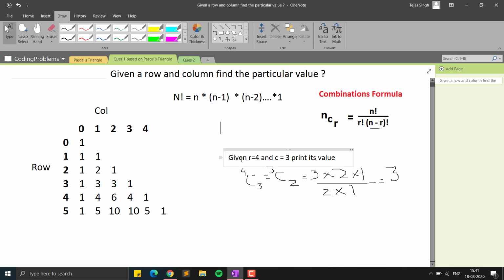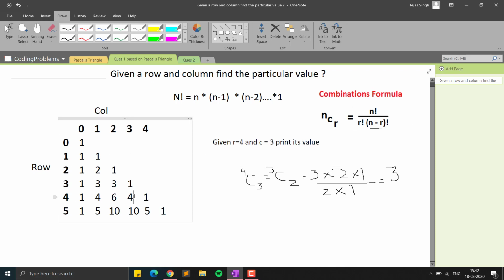Now, if the interviewer asks you to print a particular value of a cell, he will give you the row and the column. For this example, the row is given as 4 and the column is given as 3. You will have to print the value at that particular cell. You can just print that by using this formula NCR. This value is given by NCR, so you can see 4 and C3.